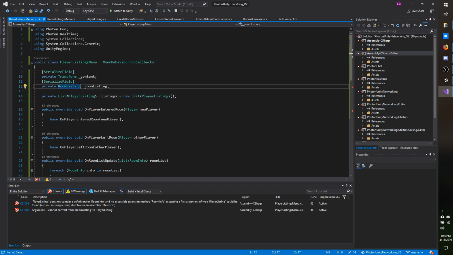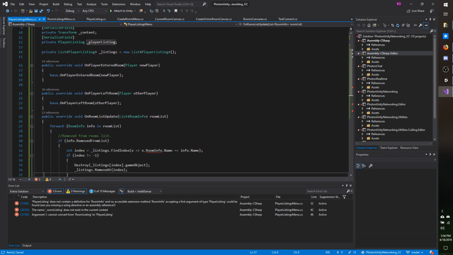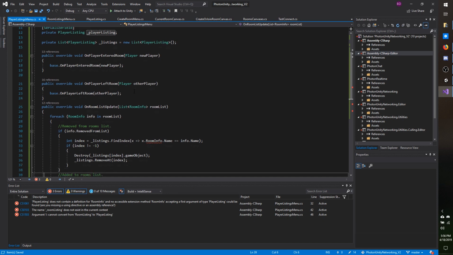And then I need to, up here under the serialized field for room listing, change that to player listing as well. And I'm going to rename it accordingly. This is going to be our player listing prefab. So now I need to create a prefab and add it whenever a player joins the room.